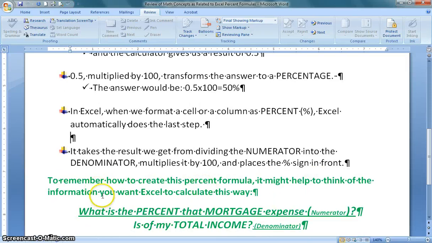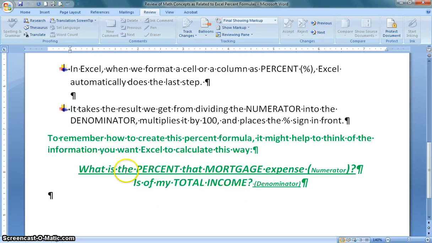One way you might remember how to create this percent formula is to think of the information you want Excel to calculate this way. The numerator will be a question that you ask yourself: what is the percent that mortgage, or insurance, or savings, or entertainment, or whatever the expense is, of my total income? My total income is the denominator, because I want to find out what percentage mortgage is of it. So mortgage is my numerator.